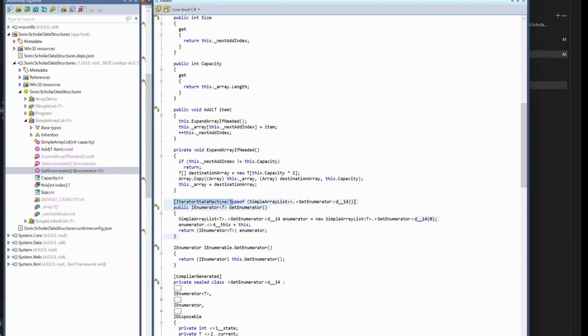We have some iterator state machine attribute. I don't know what's going on there. We've got all these underscores and numbers and a thing called enumerator. So what the heck is this? Well, to put it plainly, the compiler generated an enumerator class for us, right? It did step 2 for us.